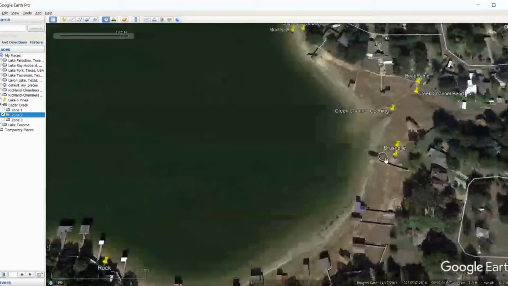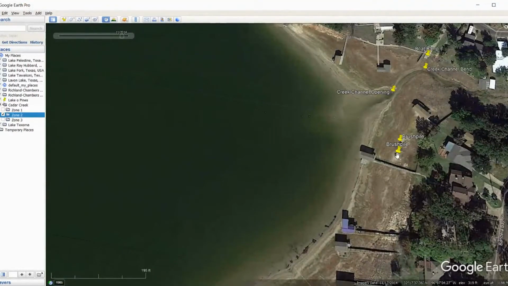I started finding some more brush piles up in here. There's two really good brush piles right here. There's a nice creek opening right here, and then I also marked the creek channel. This creek channel bends right by this boat ramp, which is really, really cool. Anytime you can get that creek channel bending by the boat ramp or bending by anything, that usually is a good recipe for you.